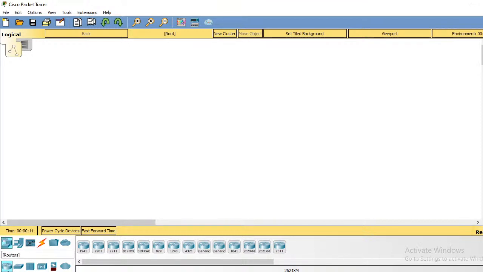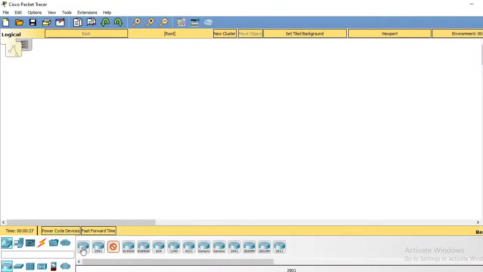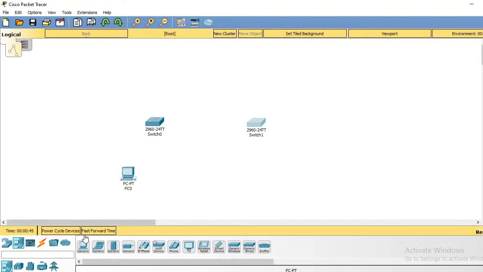Okay, when you are using switches, you can use 2960, because in the PPT itself we have seen 2911 is the router and 2960 is the switch, it's already written. So this is the switch. First we will consider 2960. So I am placing two switches here, and under one switch I am using three generic PCs.